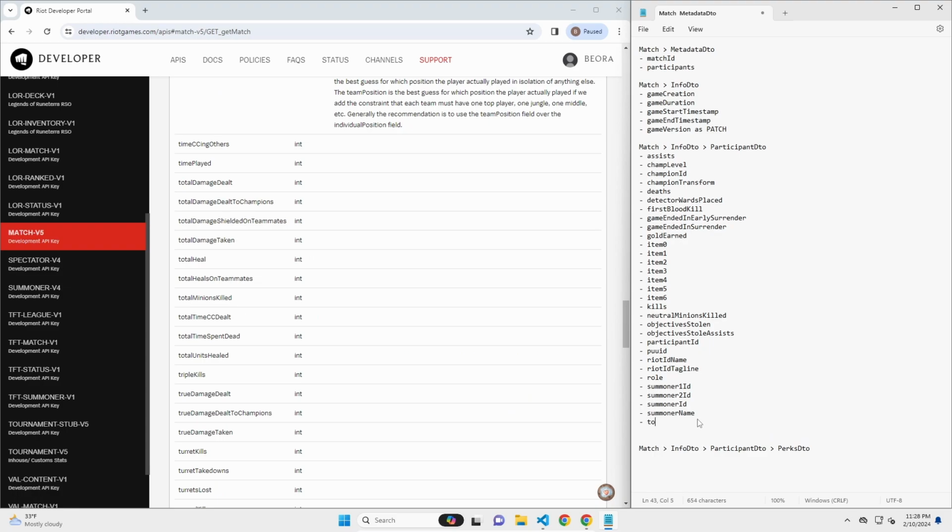We can include total damage dealt to champions and total damage shielded on teammates, stuff like that, because we can do damage per minute and damage shielded per minute, etc. Maybe total damage taken also for the same reason. Total heals on teammates for the same reason. Total minions killed. We'll do total time CC dealt.